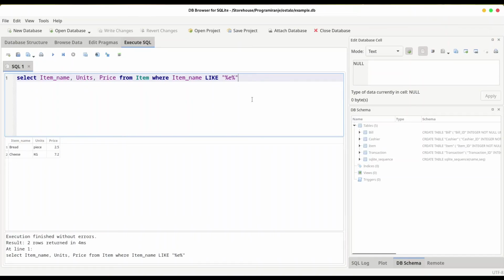So to summarize, with this percentage sign in the pattern, you are providing an unknown value. And with these other letters, you are providing a piece of the value that you already know. So in this way, we are able to select only those items that start with a capital B. You see, we have bread. Or we are able to select all of those items that end with N. And if we run this code, you see we have muffin.